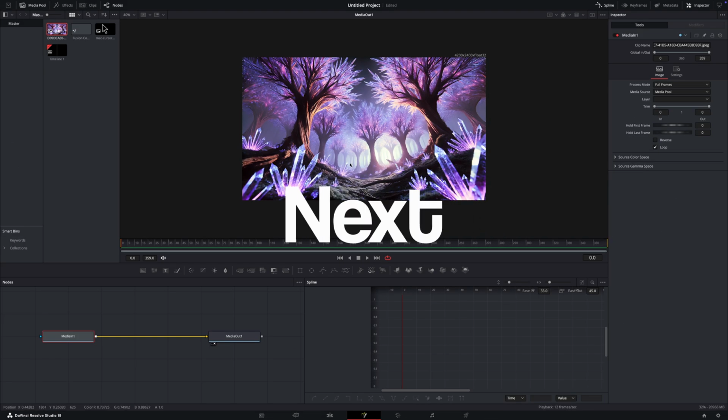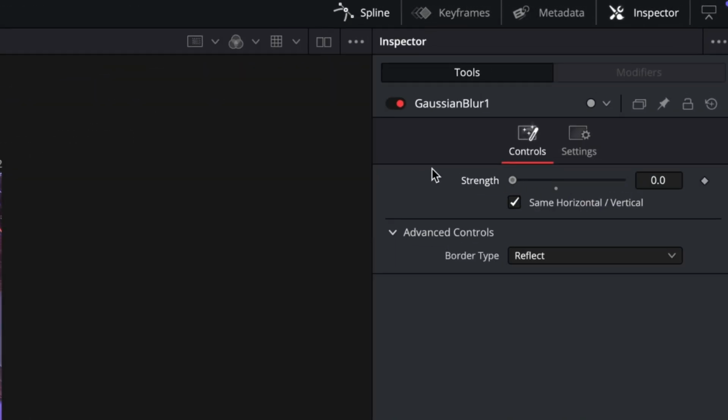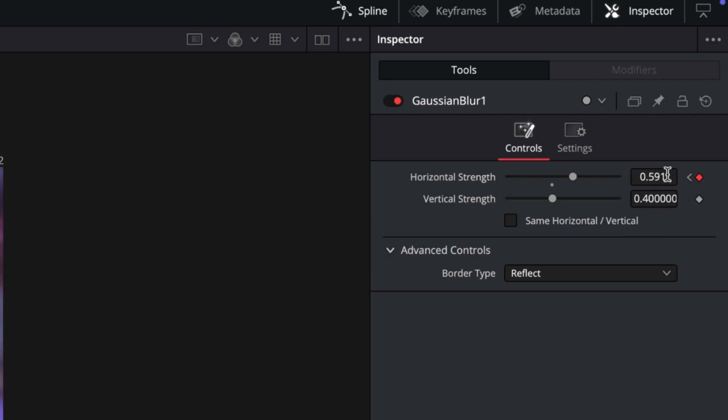Next, we need to add Gaussian blur. You can add it just like that. And now let's adjust the settings. First, let's turn down the strength to 0. Now let's add a keyframe. Then go to frame 60 and then add another keyframe by entering the value you'd like. I'm going to do 0.591 because that's what I used originally.